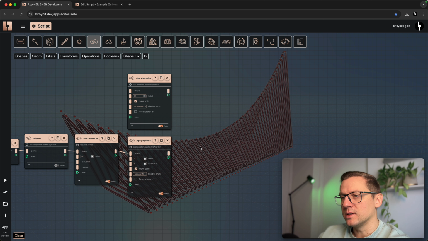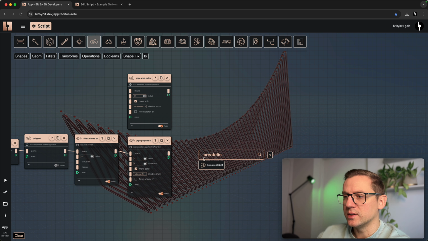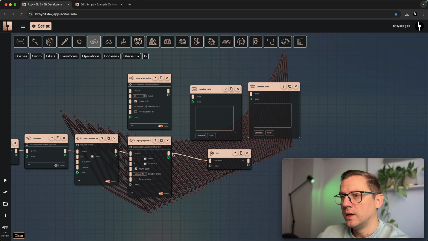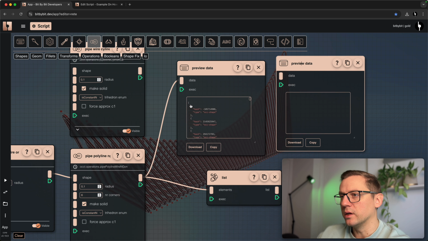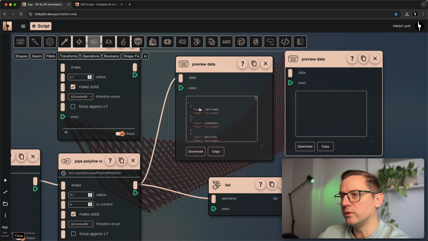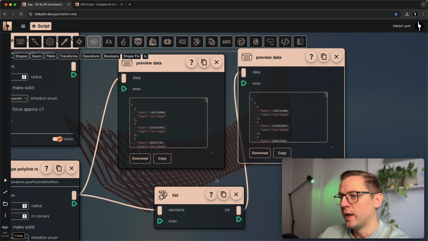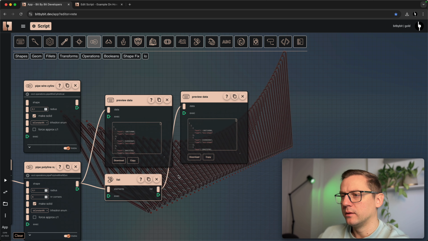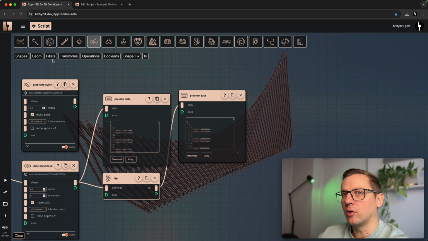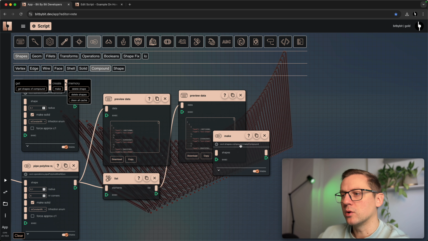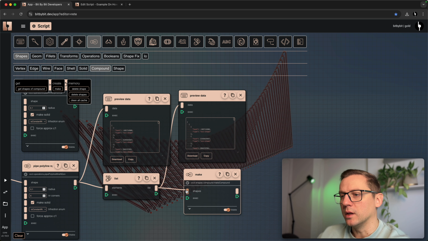So let's do that. Let's create a list now from these pipes that we've created, and you can check how it works by having this preview data as well in here. So let's see what we did. You see here that we have an array with just a single level, and everything is sort of flat. When we create a list, it's sort of a two-dimensional array, and with this list we can then provide these shapes to the make compound component, and we find it here. We create the compound with this component, and we provided a list.